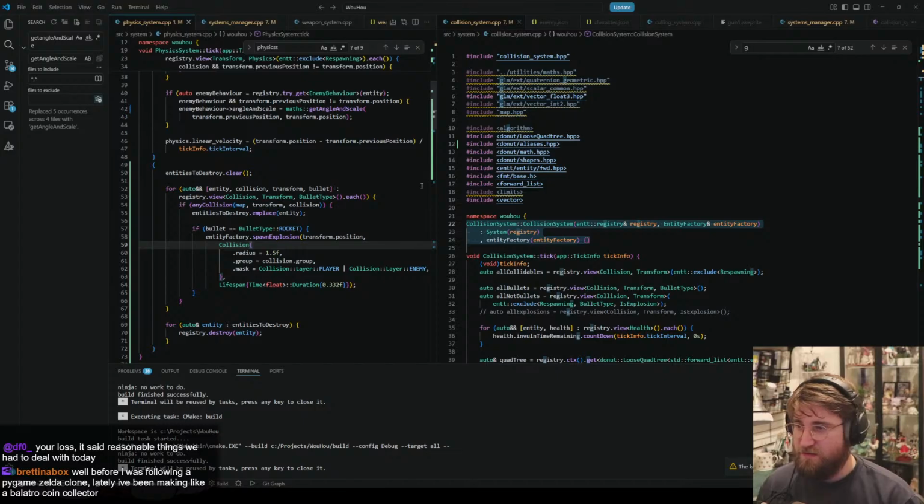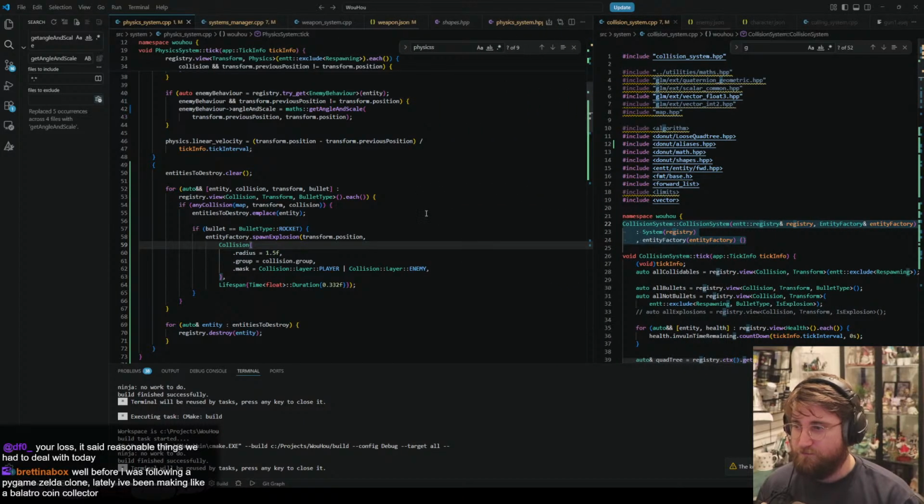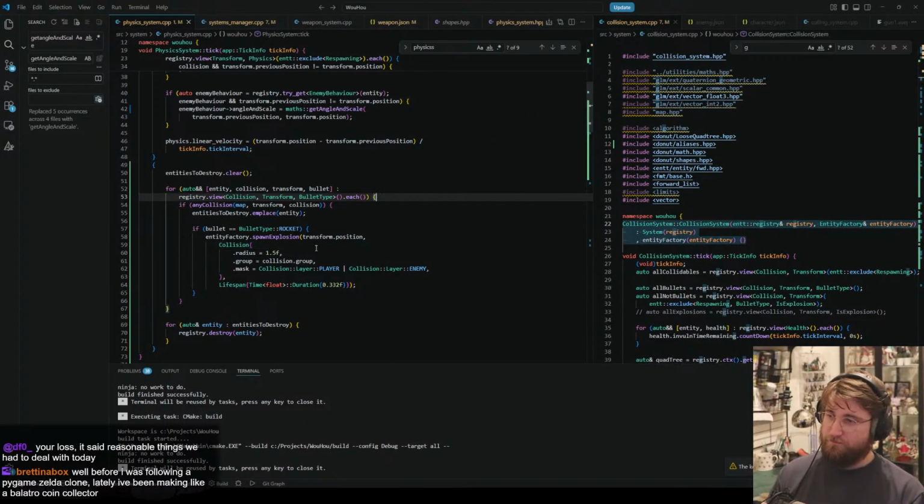Can you see the collision loop again? Yeah. Which one? Here.